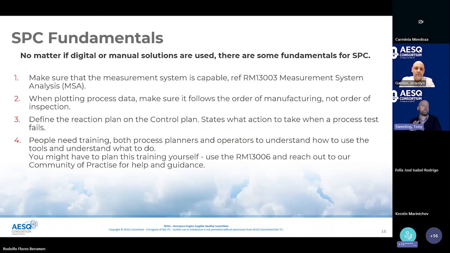So it's how it was made. How it was measured is of no consequence other than making sure that it was measured accurately, repeatably, and the rest of the MSA. So really important, make sure it's when you made it, not when you measured it.